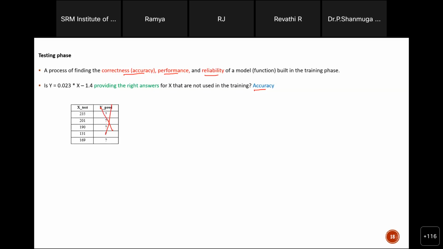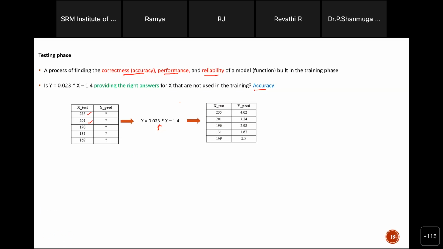So I use only X test and I'm going to find what could be the predicted value if I use the model. So I pass them one by one into this function. This is what I learned in the training phase. And then I found the predicted value. You see, for 235, I got 4.02 and so on.